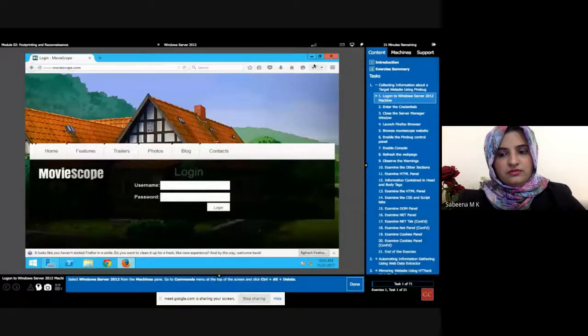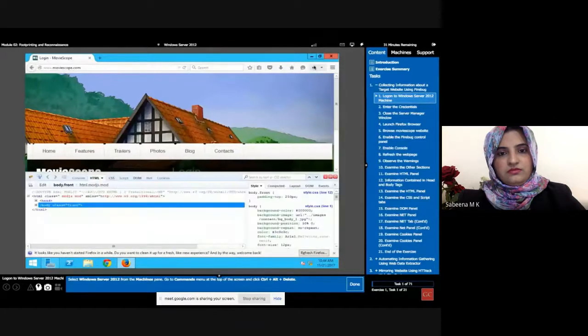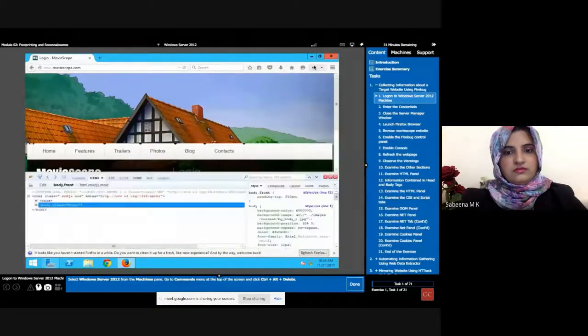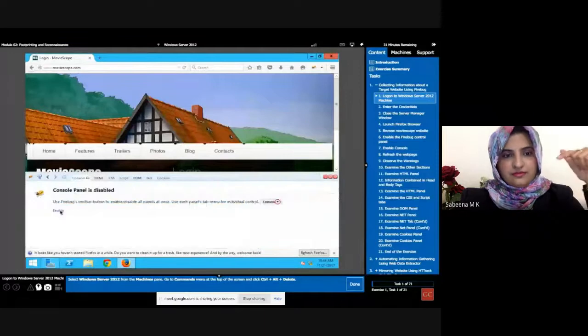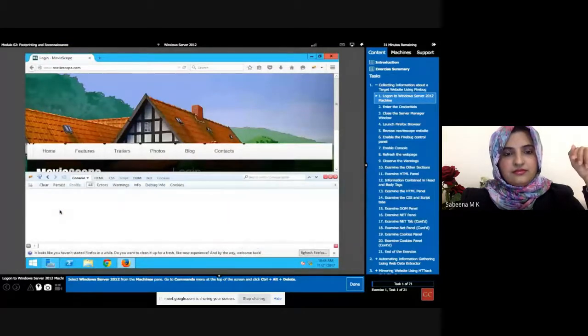And you can see here there is a tool called Firebug 2.0.11. Once you click on it, it will take you to a panel at the bottom of the screen. And you can see there is a view called console view. You need to enable it to see all the context. What I want to do here using this tool is make sure what kind of vulnerability this website has.